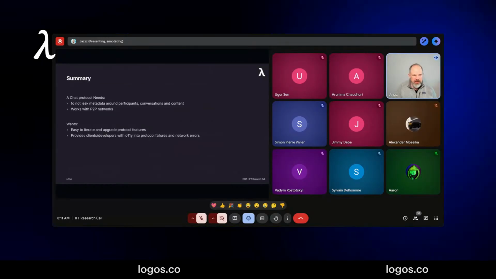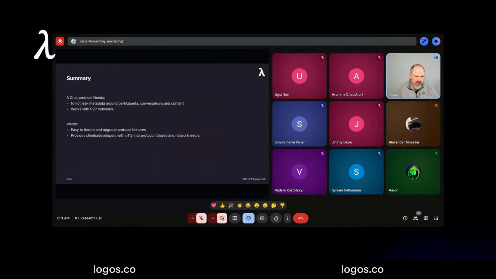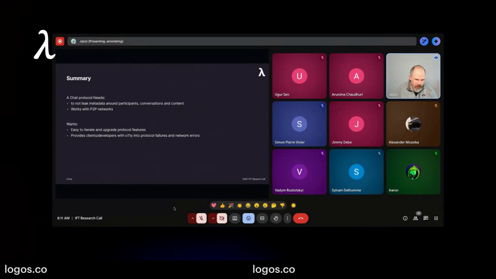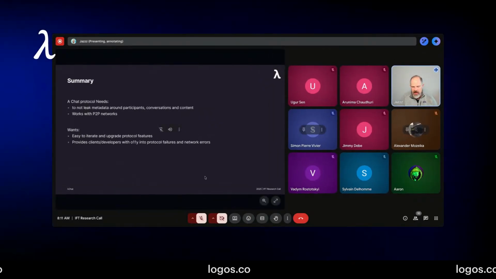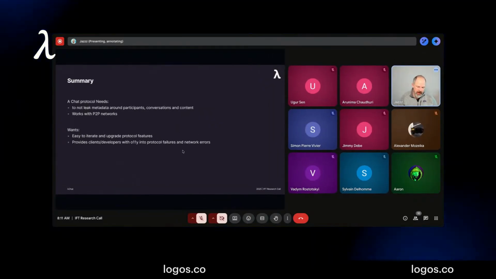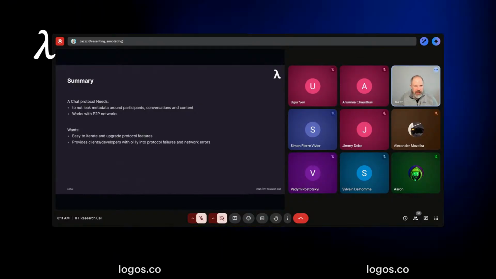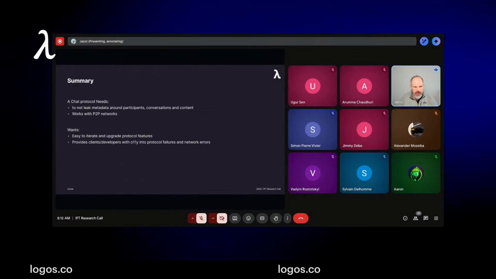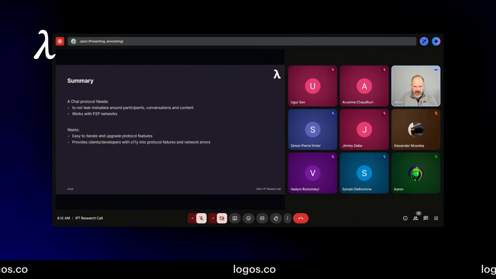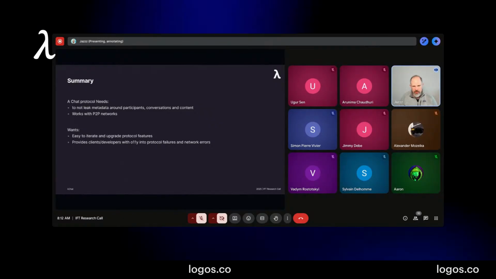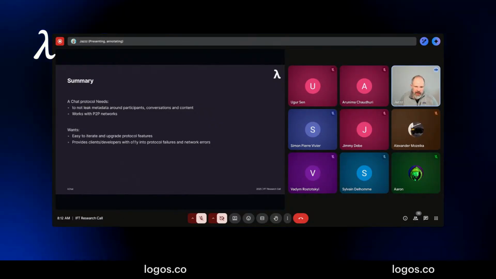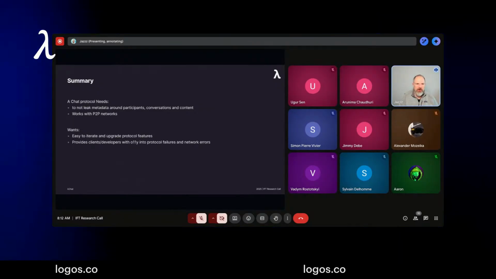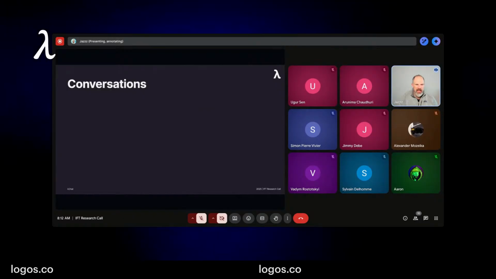So if we summarize it up, we need to have no metadata leakage around participants and conversations. It needs to work with peer-to-peer networks in order to have that censorship resistance. We'd want it to have an easy upgrade path to deploy new protocol features, and having this observability into protocol failures would be very helpful for keeping it robust and keeping development moving fast. And so the question here is, how do we go about this?